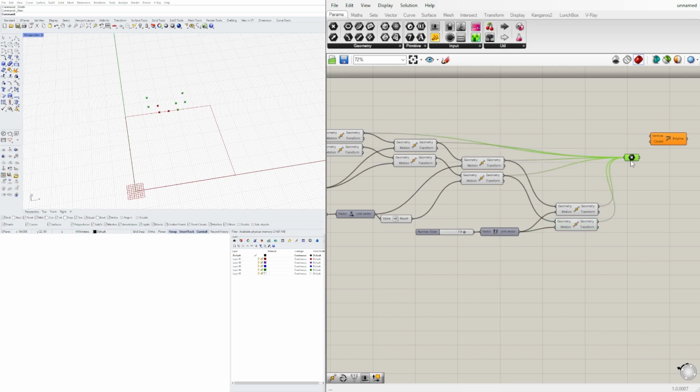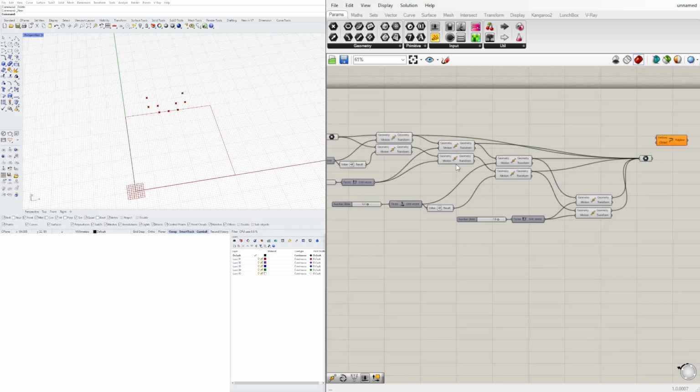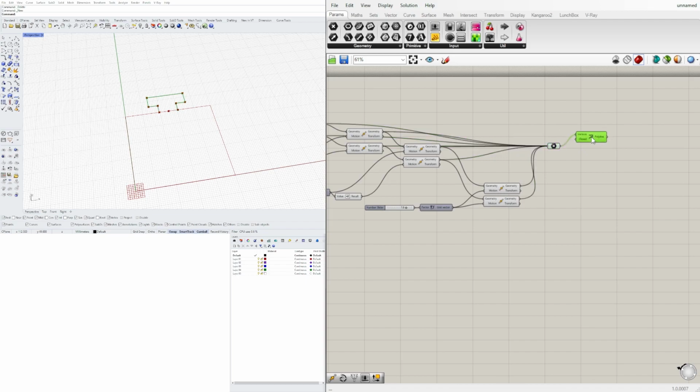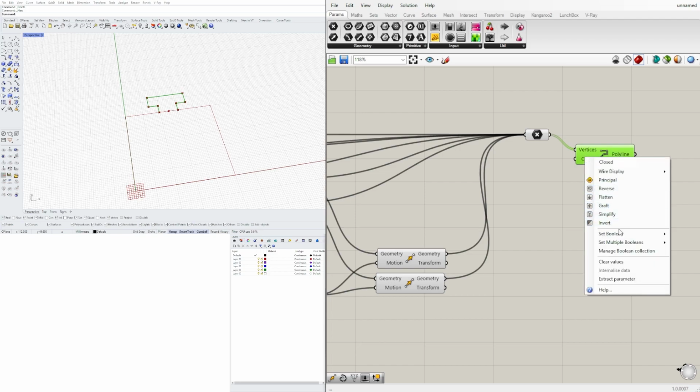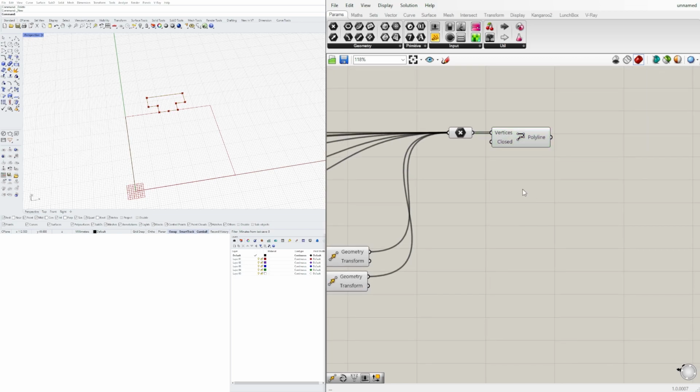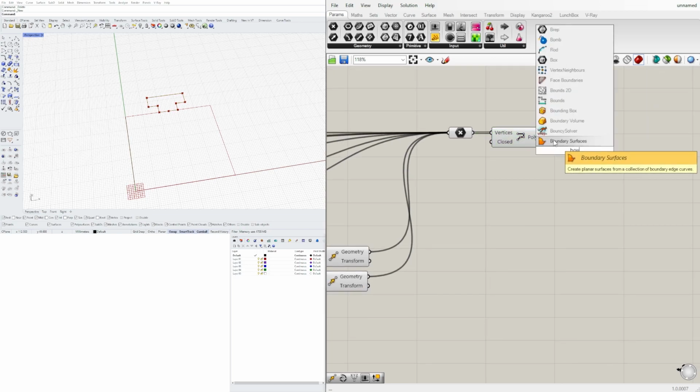So holding down Shift, I'm adding additional inputs. And now I know that I need this one. And lastly, this one. Let's plug in those points into the vertices for the polyline. And now we can close this. So we can go here to closed, set Boolean to true. Awesome. So now let's go here, boundary surface.